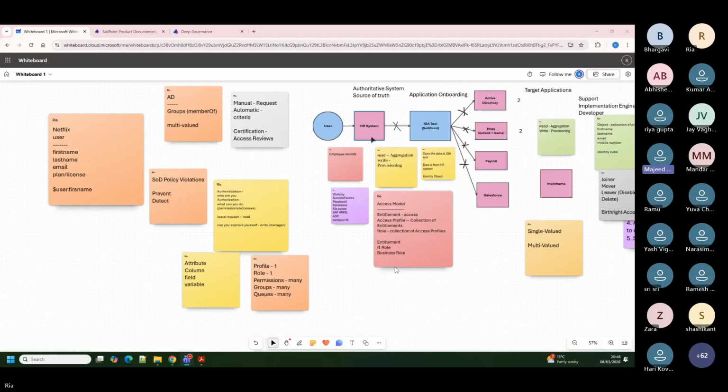Makes sense, right? So I agree with you. So authoritative source, you just said HR system there, right? But some places, most of the places have AD and Entra systems as well.